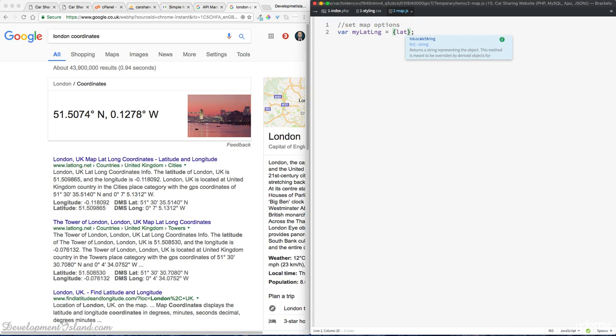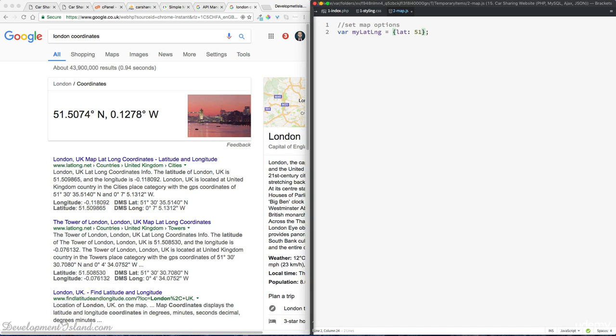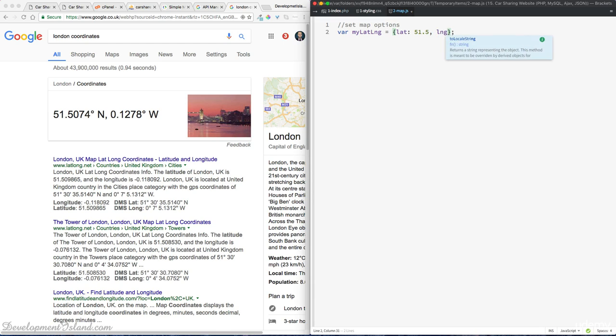So the first element is going to be the latitude. Okay, so you're going to go for 51.5. It's going to be a positive number because it's north. Okay, and then for the longitude, that's going to be minus 0.12 because it's showing west.